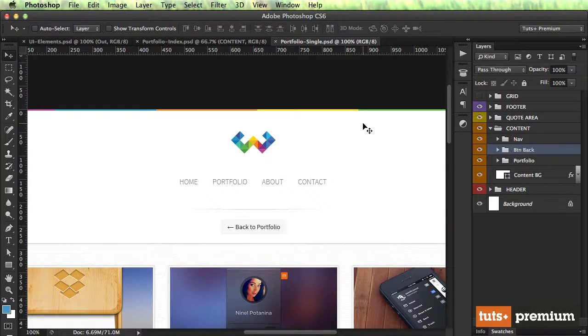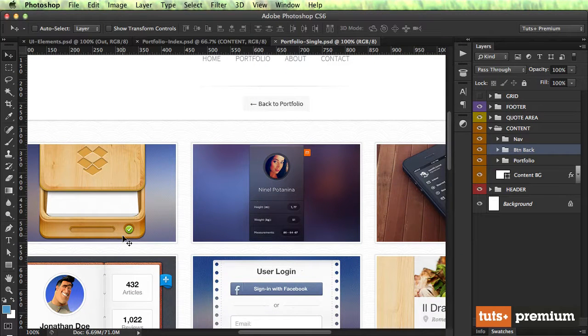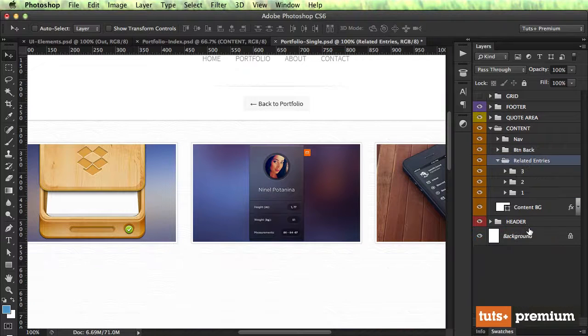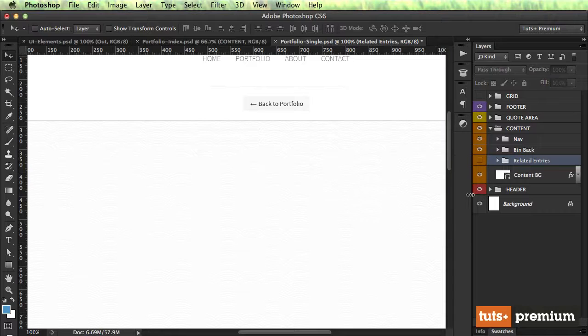Okay, next up is the actual content. And instead of this portfolio group, we'll call it related entries. These will be portfolio items that are part of the same category as the item we're currently viewing. So we're only gonna leave like the first three, and we're gonna hide them for now.